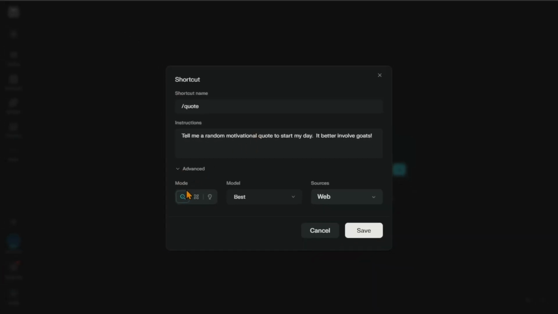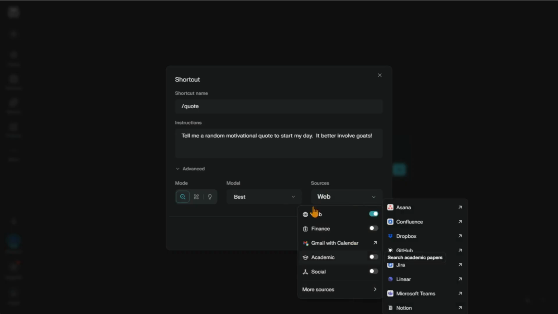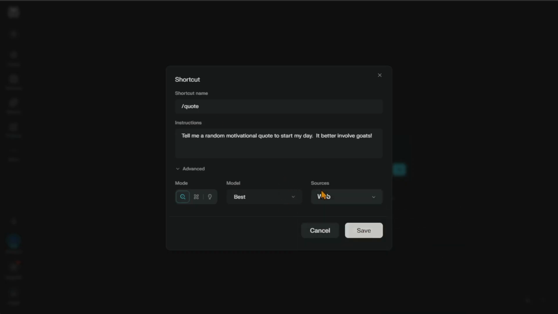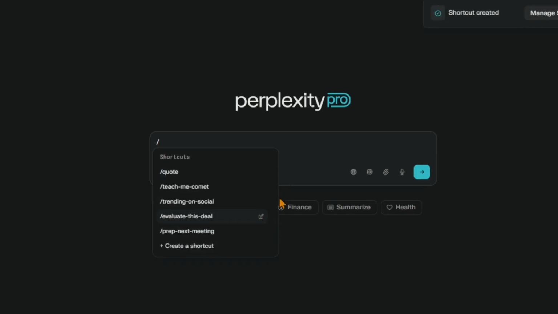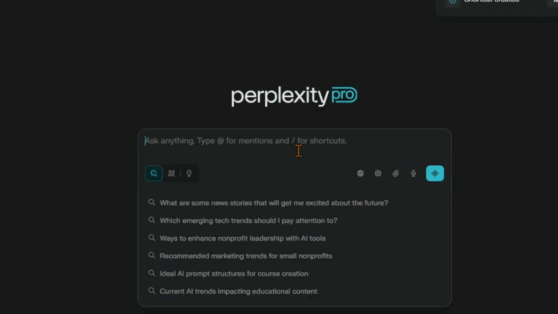And then you have advanced. These are just the same settings that you have on a regular chat. So you can select your mode, either search, research, or labs. You can select whichever model you want to use, and then you can select whatever sources you want. And then you can save it. And again, I call this quote. We'll show you in a second why that matters. Save and just get rid of that for a second.